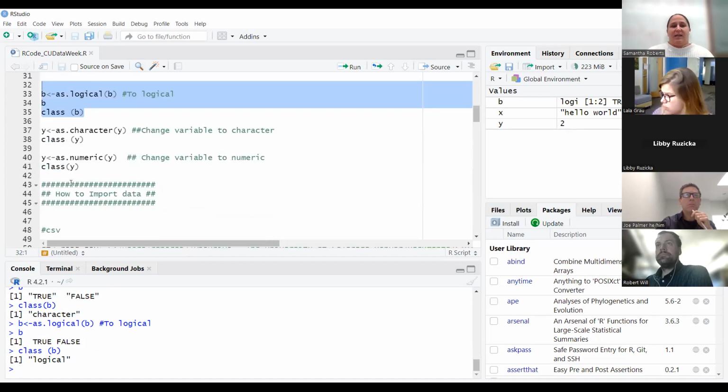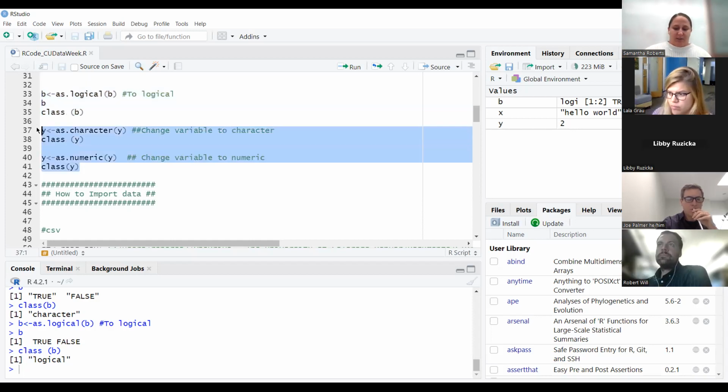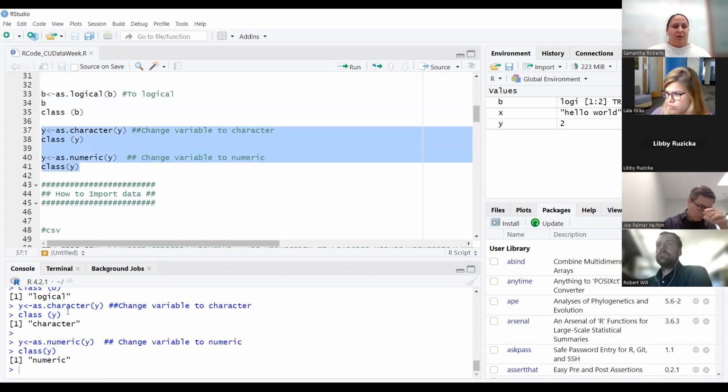You could do that here as well with as.character to change something into a character object, or as.numeric to change something into a numeric object, as you can see here. So Y was originally a numeric. I changed it to character, and then I changed it back to numeric.